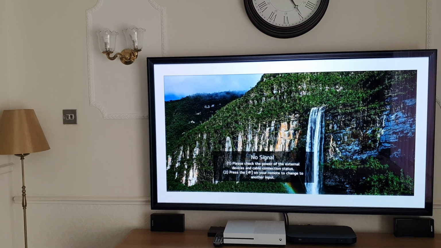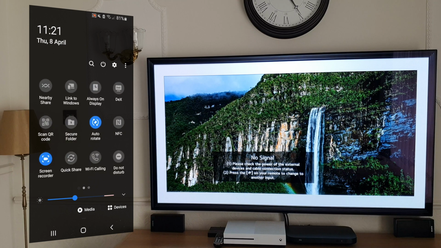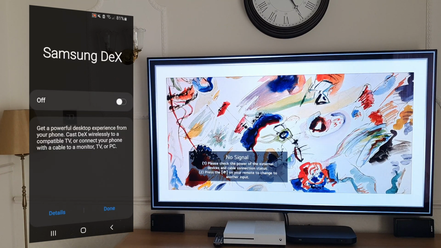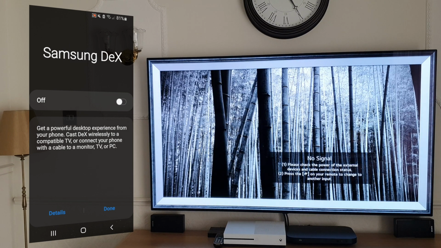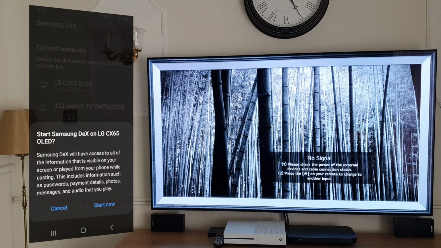Alright, so let's get started. You are on your Samsung Galaxy device, you're going to swipe down and then find this option where it says Dex. And then basically Samsung Dex, get a powerful desktop experience from your phone. You can cast wirelessly. This should be in all the latest updates of the Samsung update. So let's just turn this on and it will start searching for your TV. Make sure that your TV is on the same Wi-Fi network as your phone.